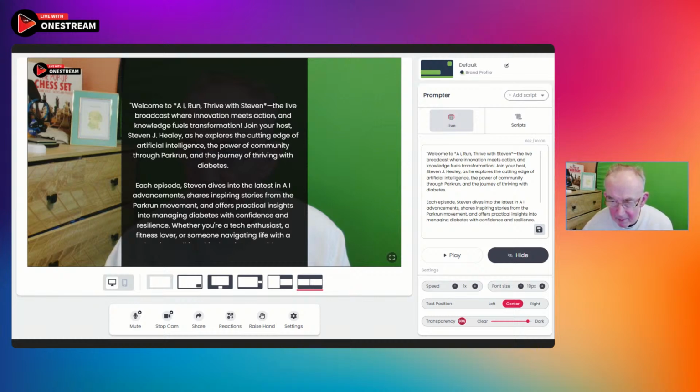Text position, we put left, right, or center, and then transparency. Now, I've turned all transparency off so I can see it clearly. I know that nobody watching can see it, but I've turned all the transparency off so that I can see it, nobody else can. So I'm hiding behind that black oblong and I'm reading the script and nobody knows because I've practiced it.